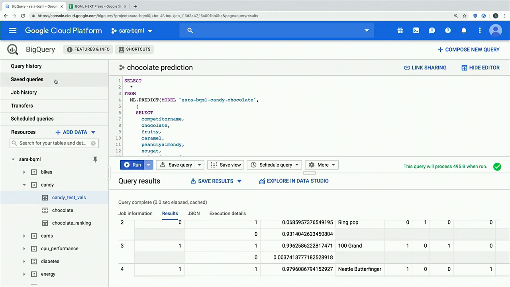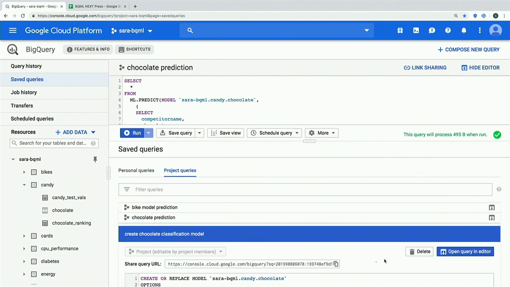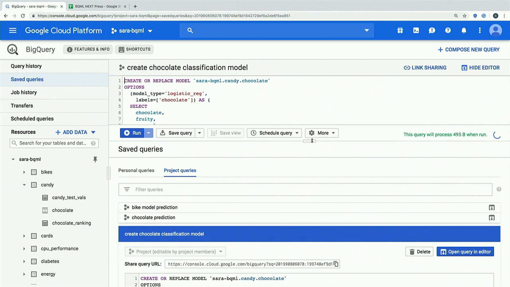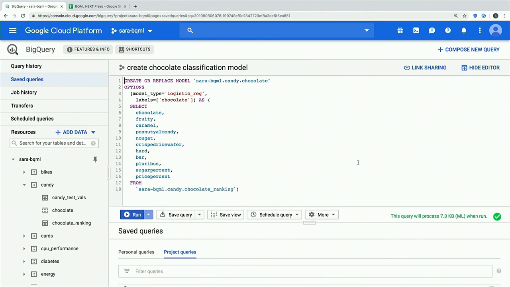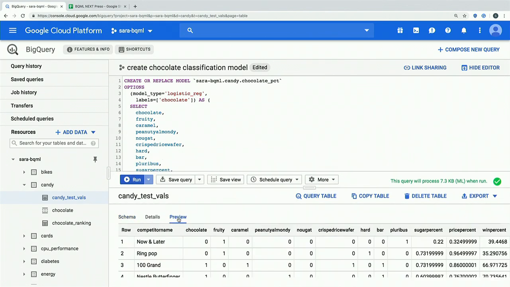But I also want to show you how easy it is to train a new model in BQML. So I want to show you the query that we use to train that chocolate classification model. And I'm actually going to change this a little bit. So this was a classification problem. We're going to change this to a regression problem. So another item from our data set is the popularity of each candy bar as a percentage. In the data set, it's called win %.